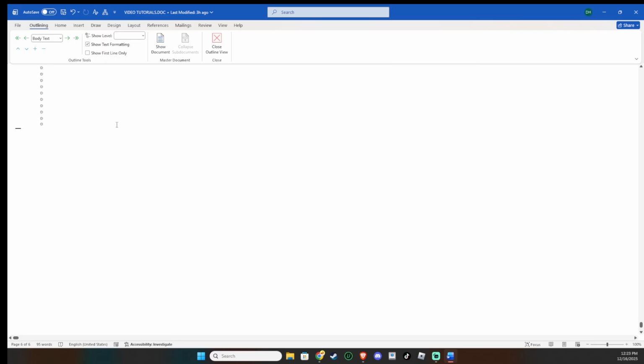On the Outlining tab, click Show Document. This button reveals options that control how the master document connects to its subdocuments. You'll see two important choices: Create and Insert. Use Create to add a new empty subdocument right from the master document. This is useful if you want to build your sections from scratch while staying in control of the overall structure.